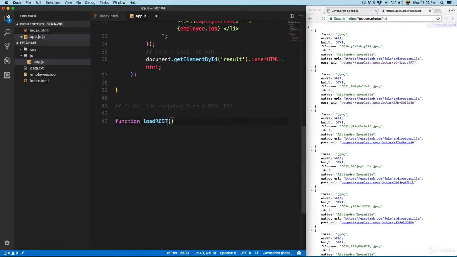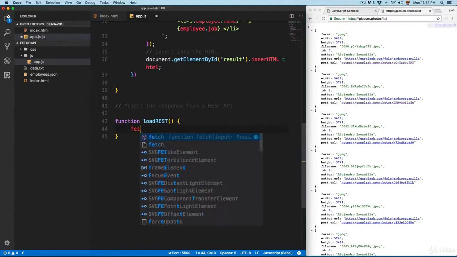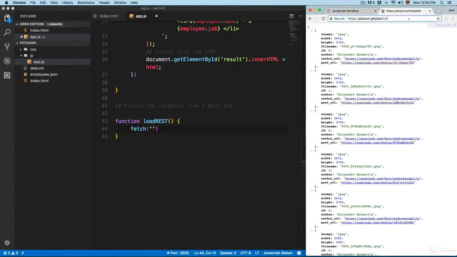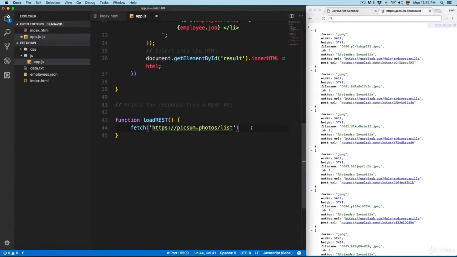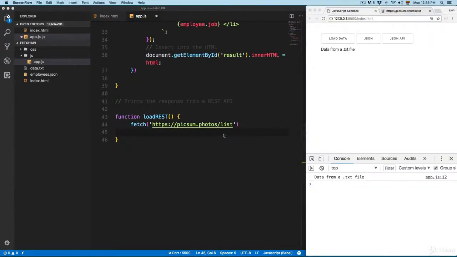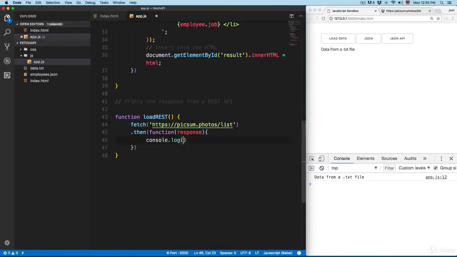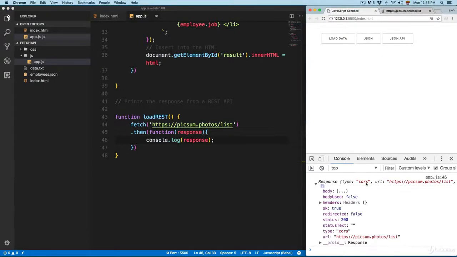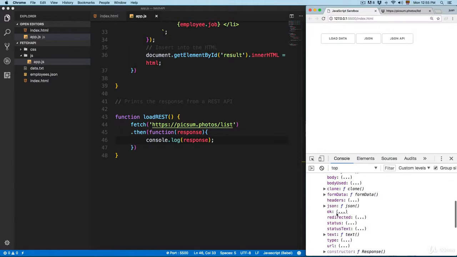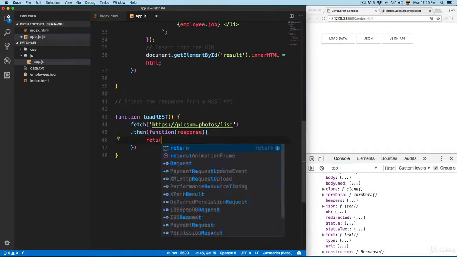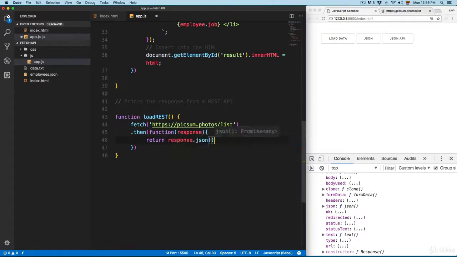So it's going to be function loadRest, and we're going to fetch this URL. So we're going to cut this and paste right here. This is going to be the full response from the server, and we're going to open the project. Then we're going to add .then again, and we're going to execute a function. This is going to give a response, and again you can console log the response if you want. Click here on JSON API. You can see we have the response, and again in the proto you will see all the different methods that you can pass. In this case we're going to use JSON. So we need to return this, return response as JSON.